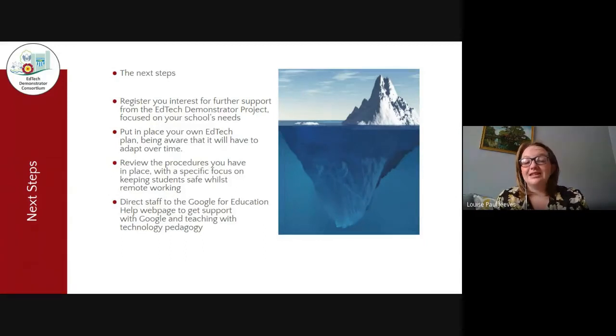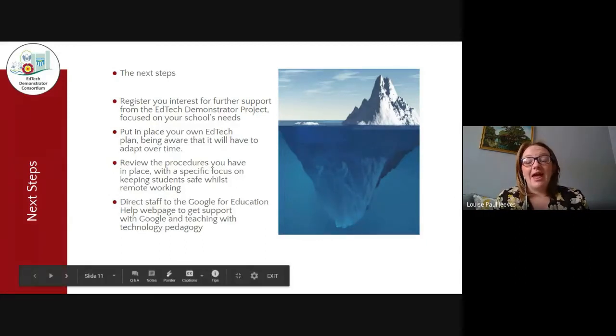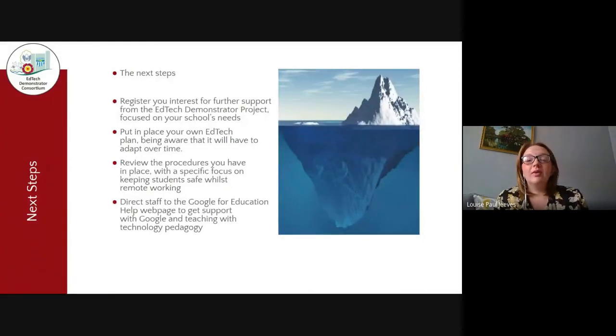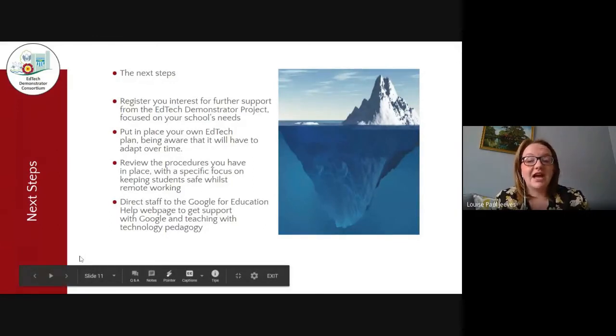Put in place your own EdTech plan, being aware that it will have to adapt over time. Obviously, the kind of EdTech plan that we're looking at now will be very different to what it perhaps would look like when all the pupils are back in school. But like I said before, the EdTech plan needs to be something that can be developed and something that can be cemented within our pupils and helping them learn for a long period of time.